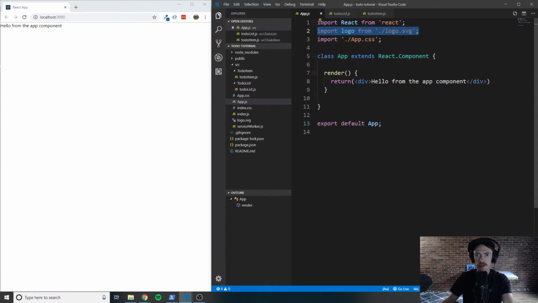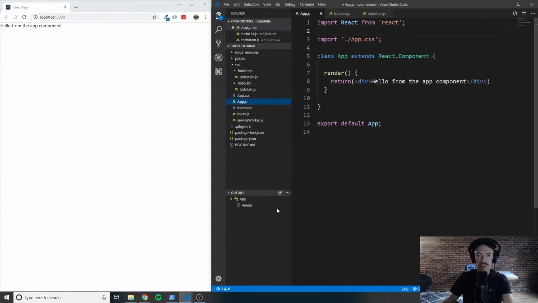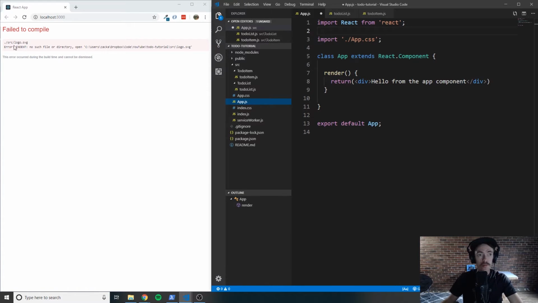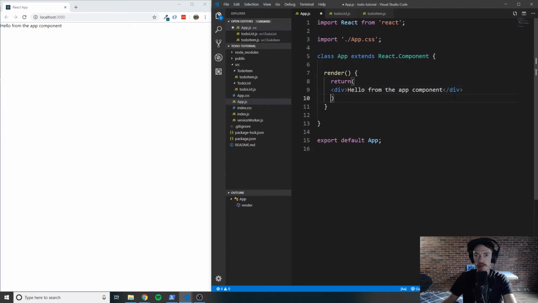I'm going to remove this import of the logo, and you can actually delete this too. It's just the React logo. And it says that it failed to compile because there's a reference to it and we deleted it. So we need to save the app.js file after deleting the reference to it. And now you can see it compiles again. So inside of our app.js file, what we want to do is import both our to-do list and our to-do item files.